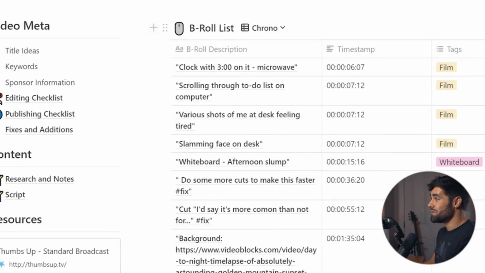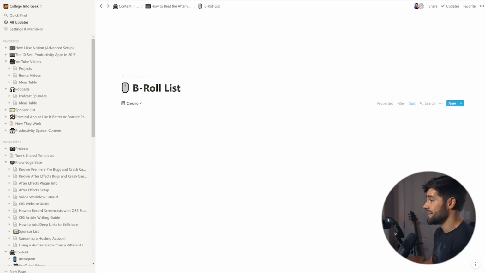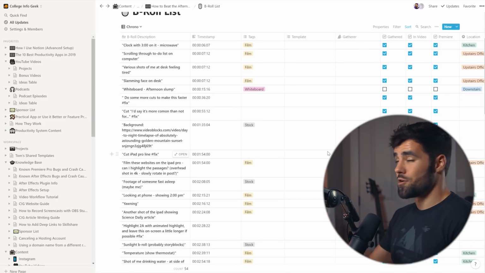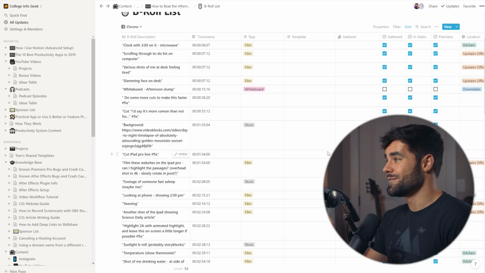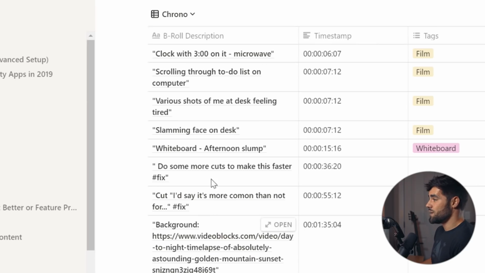And again, this is an example of a database within a database, and that's incredibly helpful. And of course, just like with the other database, we can open this as a page. So this is the most advanced part of the template, and we've been able to do some really cool stuff with here. So you can see these are just ideas that we create.